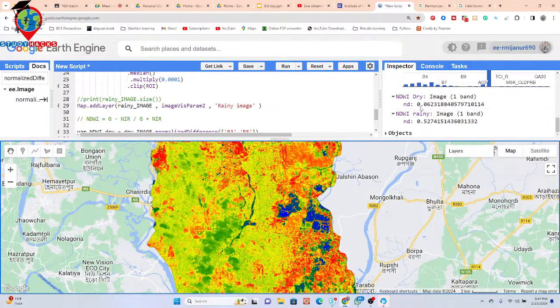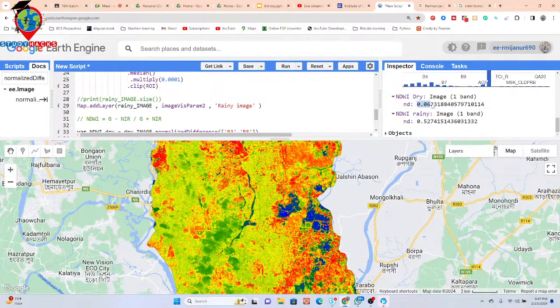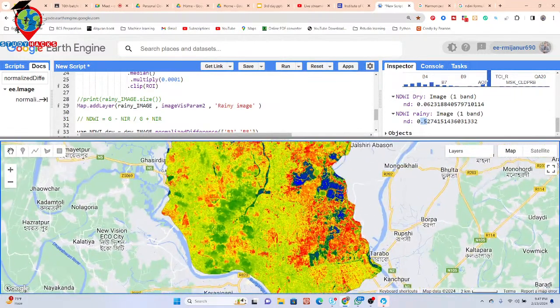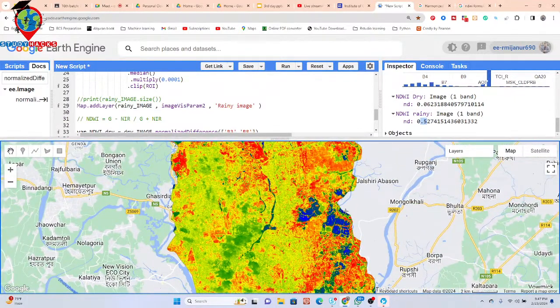So you can see this time I get a very low positive value in the dry season, 0.06, but in the rainy season you can see we get a higher value than this. We can get 0.5 here. Okay, so this time we can easily identify the pixels.